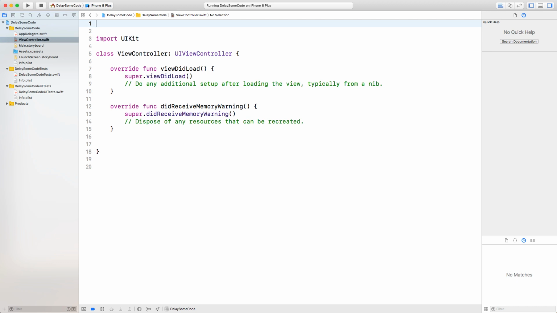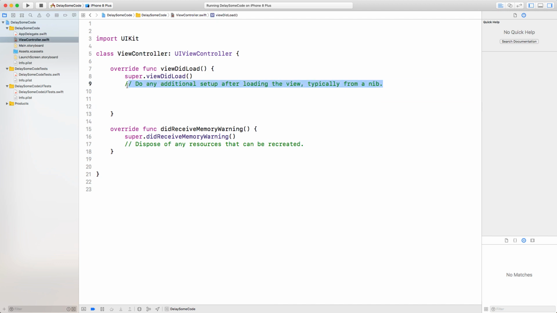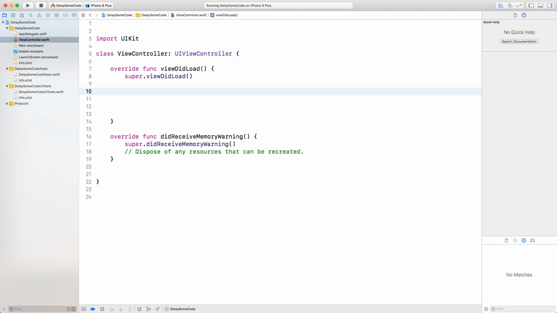Hi, today I'm gonna have a really quick video regarding delaying some code in Swift. So I've created a brand new project here and I'm gonna show you how to delay some code. So I've got the viewDidLoad right here, and to delay code you're gonna use a closure using the main thread. So let me show you how to do that real quick.